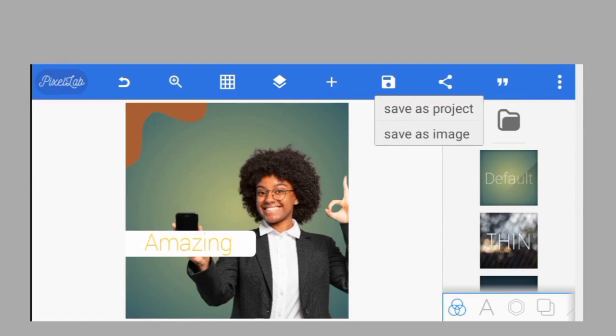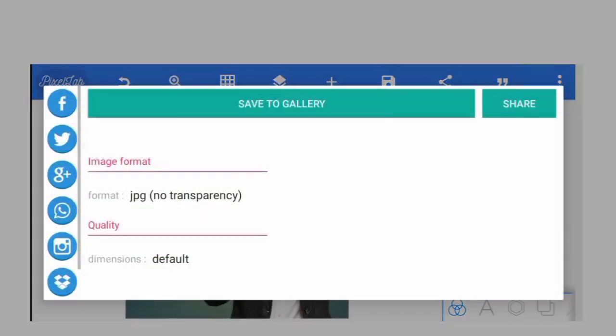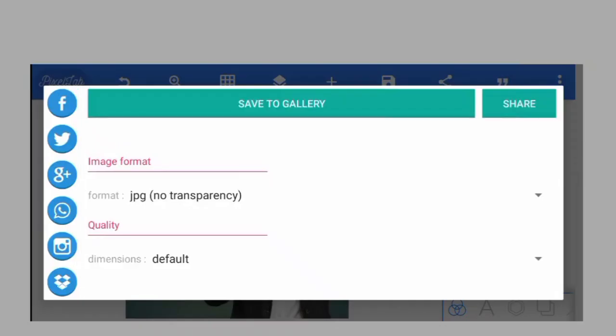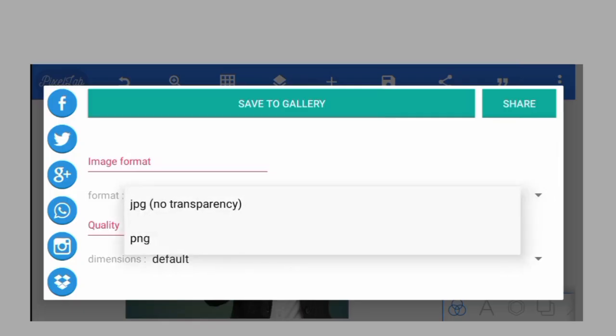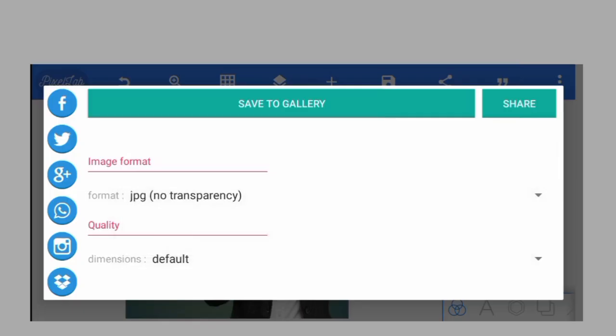Now saving as image enables you to save your work if you are done with it. There are many things you can adjust. If you're designing a flyer, you don't need to touch the format. But if you're designing something you want to be in PNG, then you can adjust the format to PNG. But if not, then you can leave that.